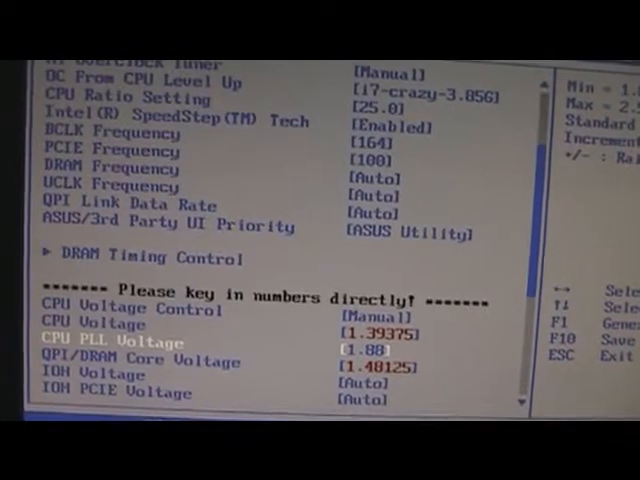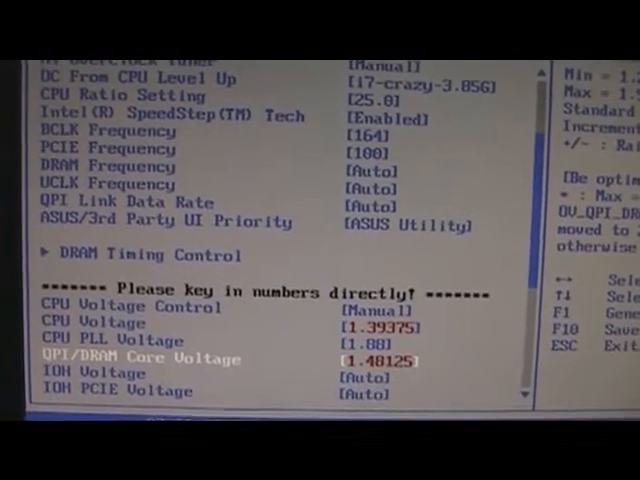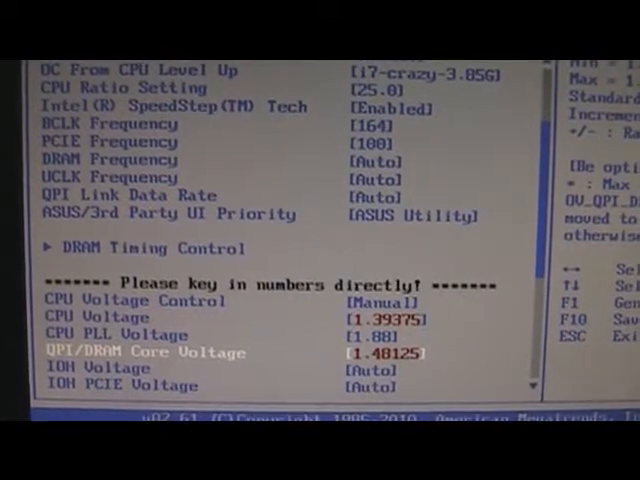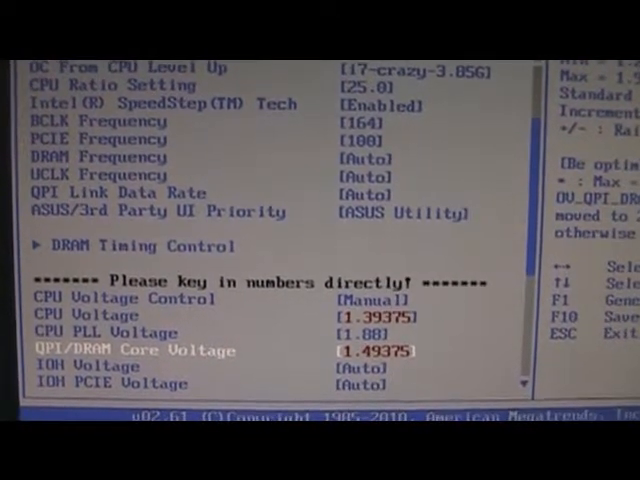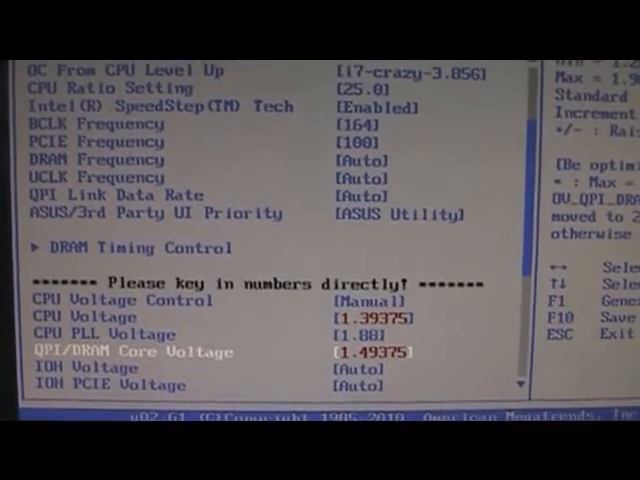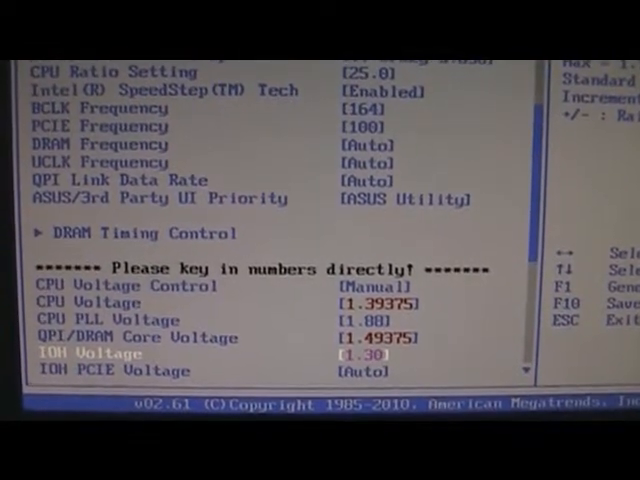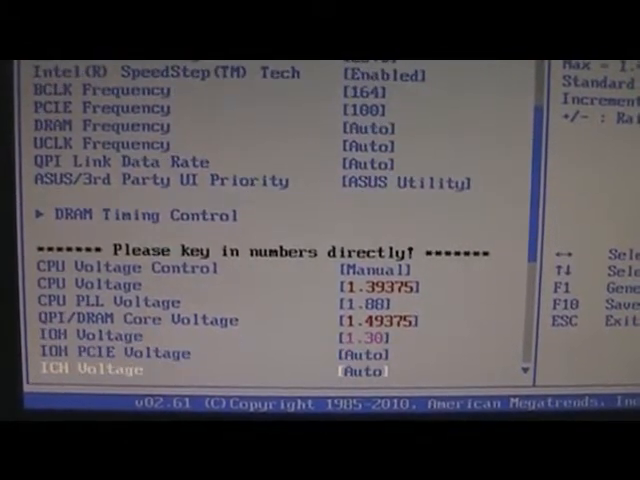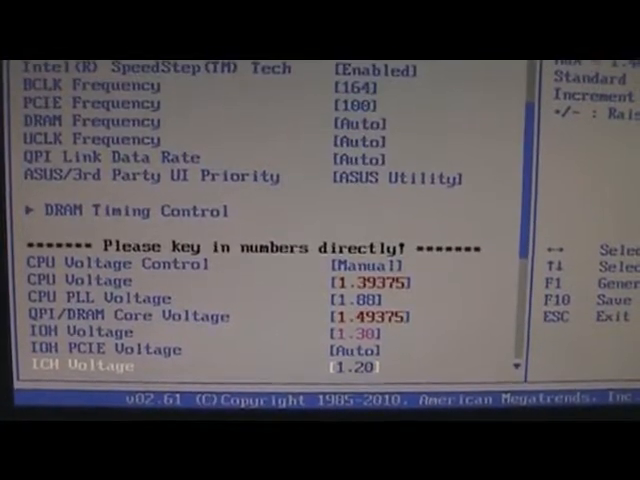My CPU LL, I put that at 1.88. I find my QPI or DRAM core voltage just helps with stability a bit. I bump it up twice. Let's see, IOH I put up at 1.3. Usually people say 1.3 for one graphics card or 1.35 for two graphics cards. My ICH at 1.2.